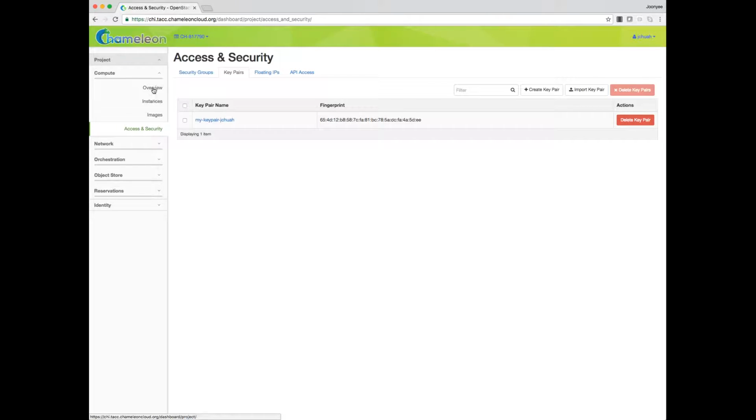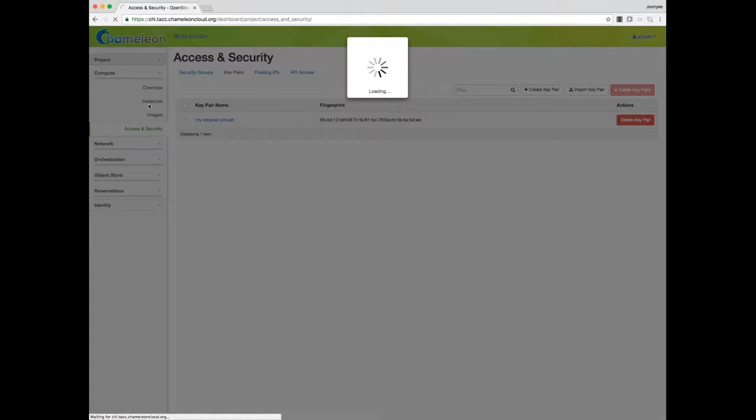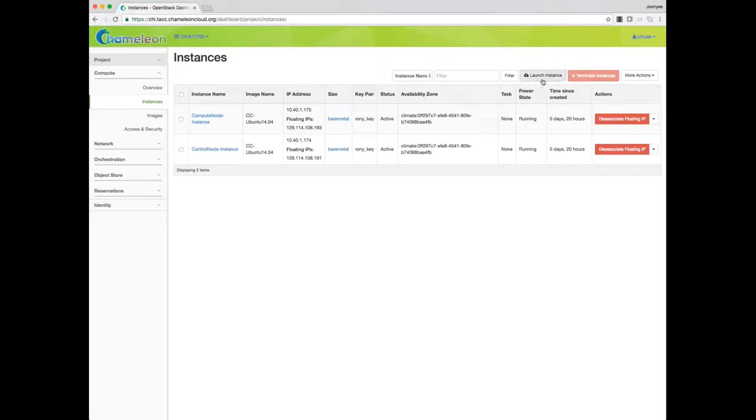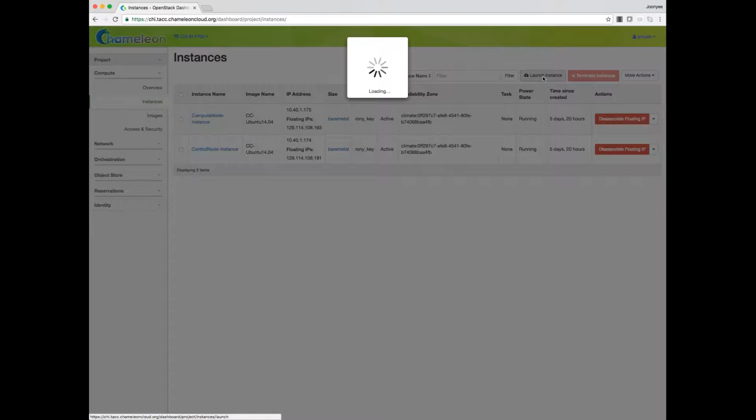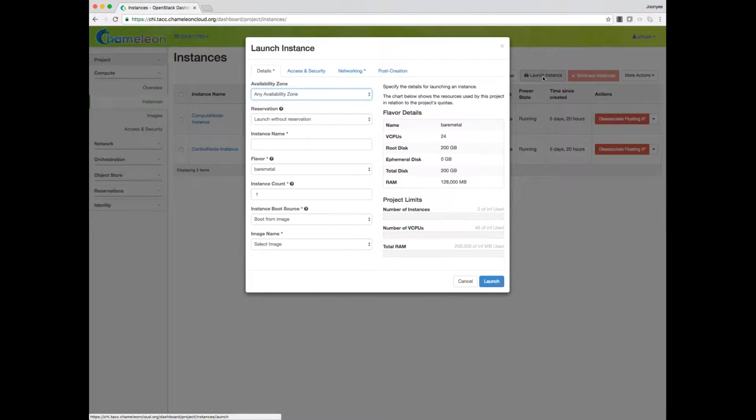Click on the Launch Instance button in the top right corner. Select a reservation in the reservation box. Pick an instance name. In this example, we will use my-first-instance-jchua. In Instance Boot Source, select Boot from Image.